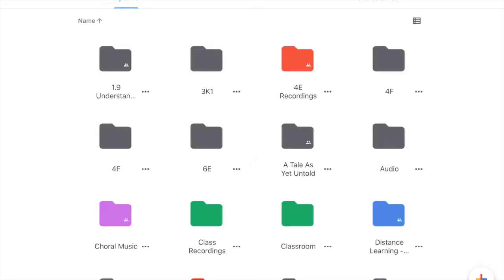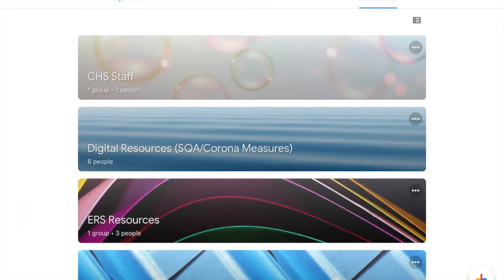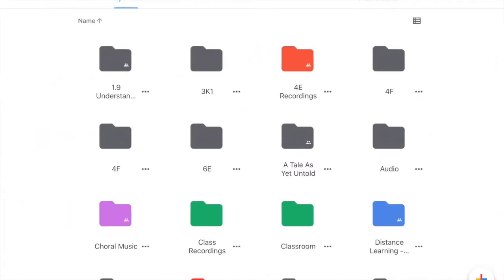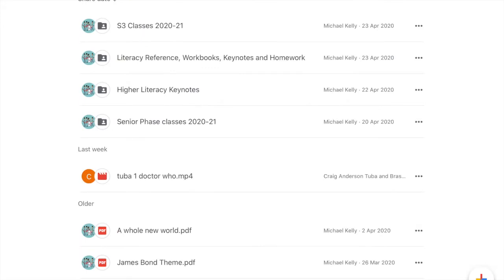Let's have a look at the Google Drive first of all. The Google Drive is where all of your Google documents are stored and saved. You can create shared folders and shared drives to share with your colleagues like we have in the CHS staff page.